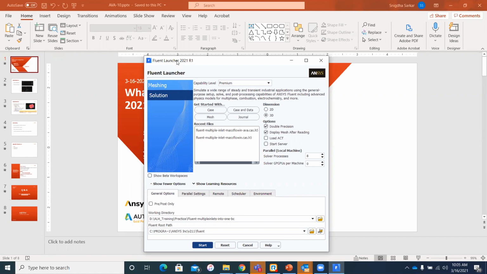So with that, let's look at the Fluent launcher. One new thing that you have in the 2021 R1 launcher is something called the capability level. If you click on this drop-down menu over here, you'll see that there are three options. There is a pro capability level, a premium capability level, and then an enterprise capability level. These are the three different licensing options that you have available with Fluent.